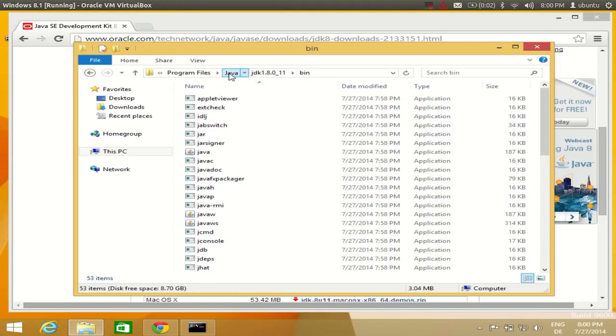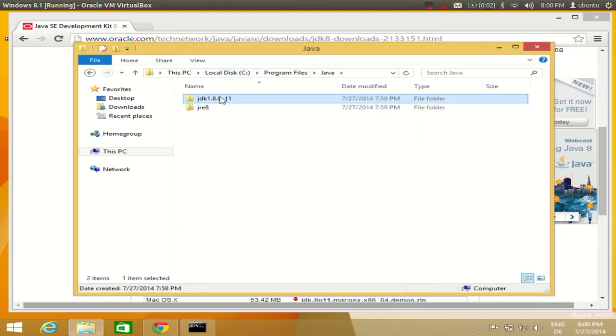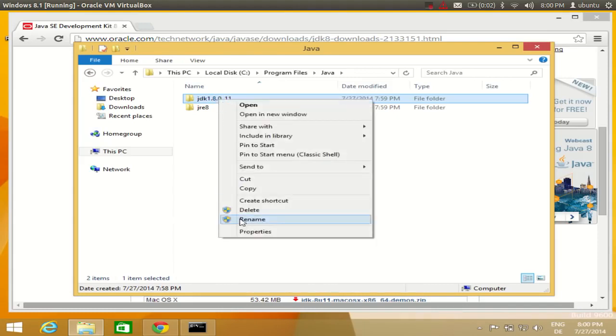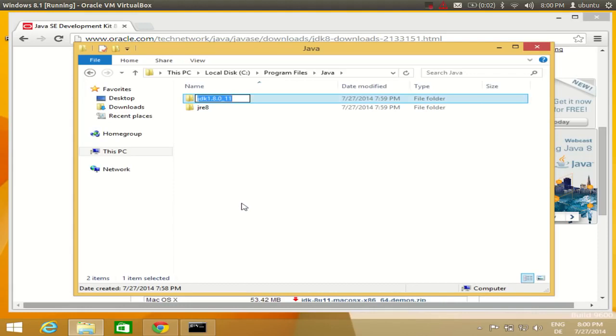So what I'm going to do is I will just rename this folder JDK because it's a little bit big. So I will make it a little bit simpler. Right click and rename, and I will just name it JDK 8, right? Because it's JDK 8.